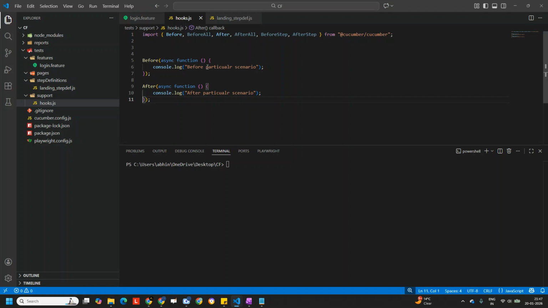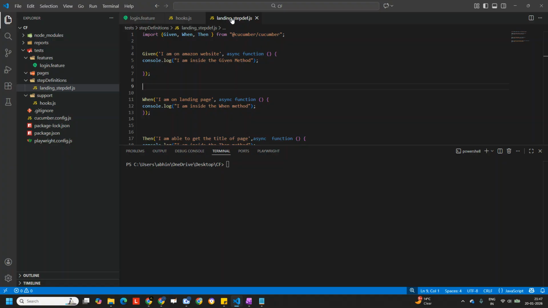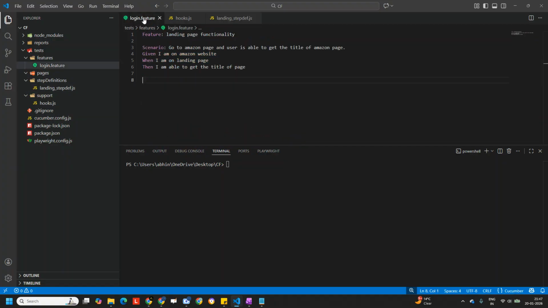Let's say before a particular scenario, open browser, and after a particular scenario, close the browser. That is it. This is my precondition. Now I am on my landing step definition file, and this is the login feature. The before hook will run before every scenario. Let's say there are 5 scenarios. Even before this scenario is executed, before you go to the Amazon page, you need to ensure that you are initiating your web browser.